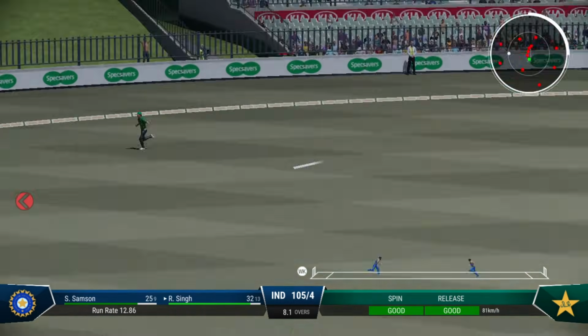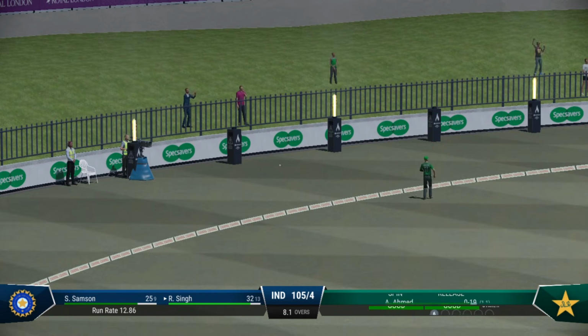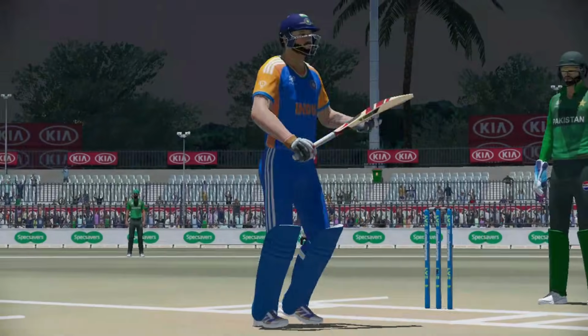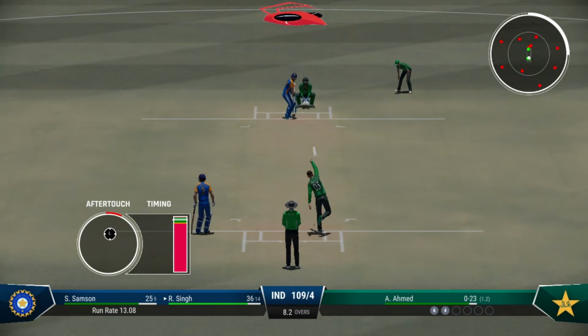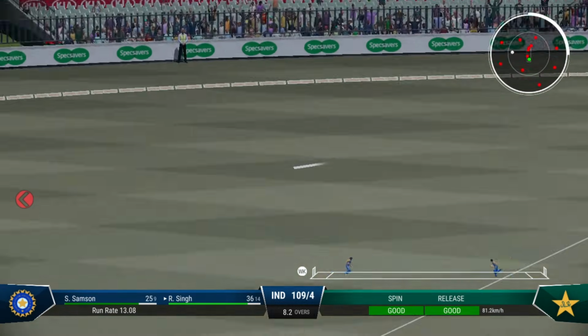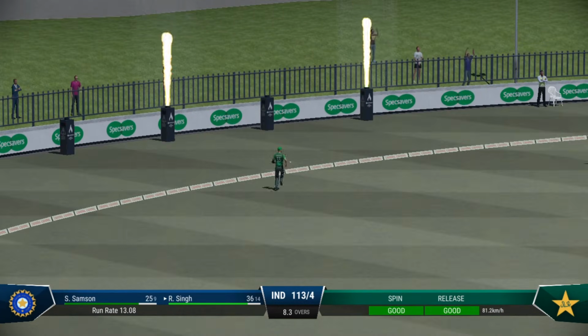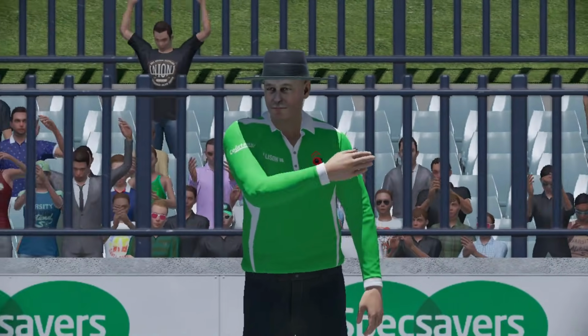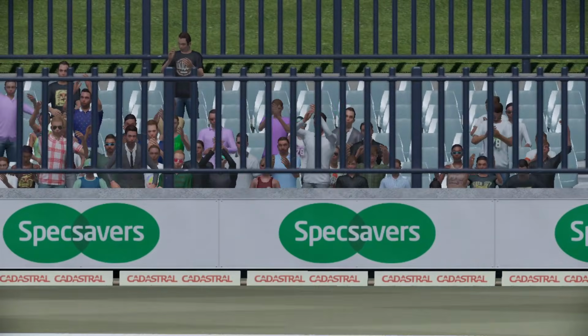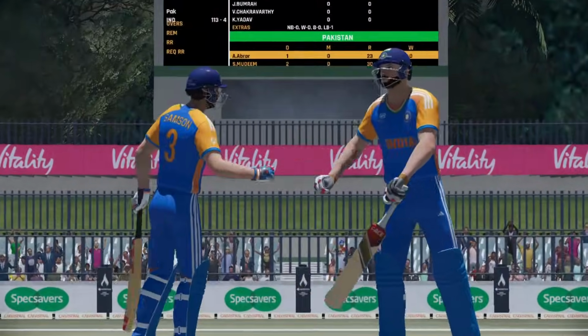Into the leg side, into the gap. Really poor bowling. Another boundary for Rinku Singh. He moves to 36 off just 14 balls. And again into the gap, into the leg side. Another boundary. The gap is too much. That is a 50 partnership between Sanju Samson and Rinku Singh. And record time as well.